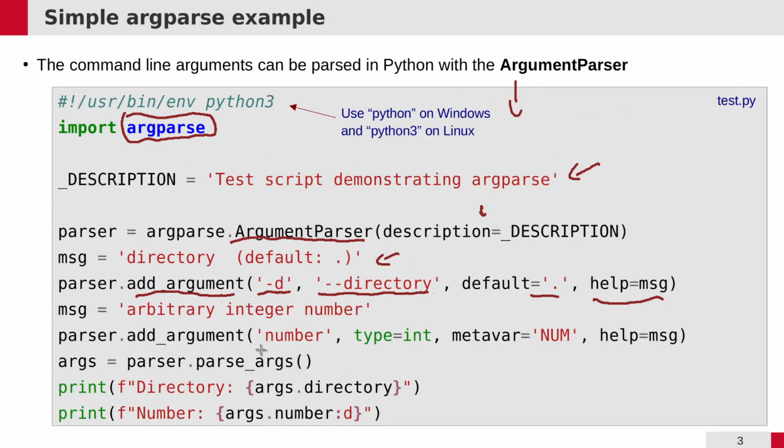The same with the next argument. We will call it number, so it doesn't start with a dash. That means it's a positional argument. We will even give the type, so it should be an integer, and the metavar is not that important at the moment. And also here we are specifying a help message, right?